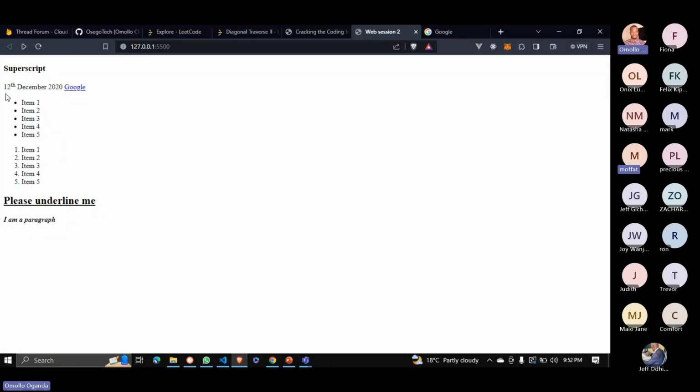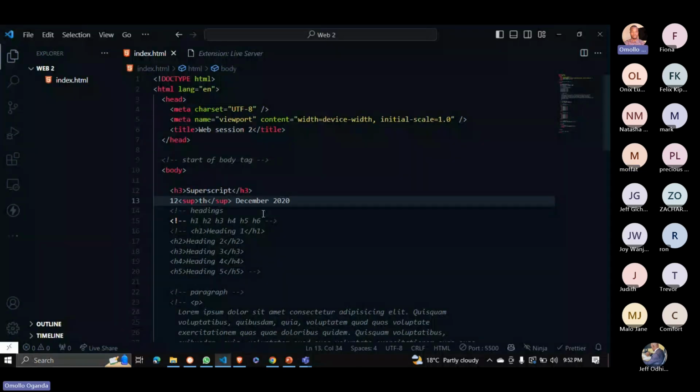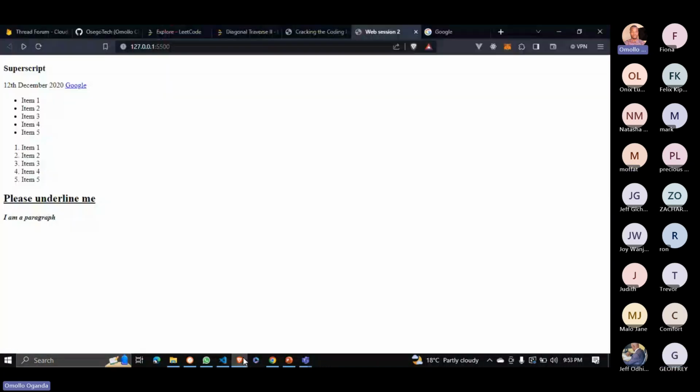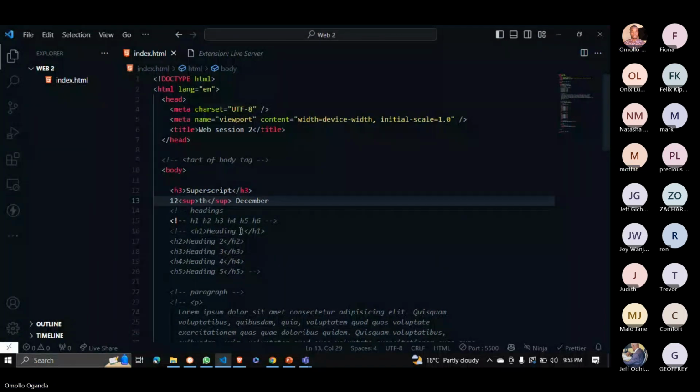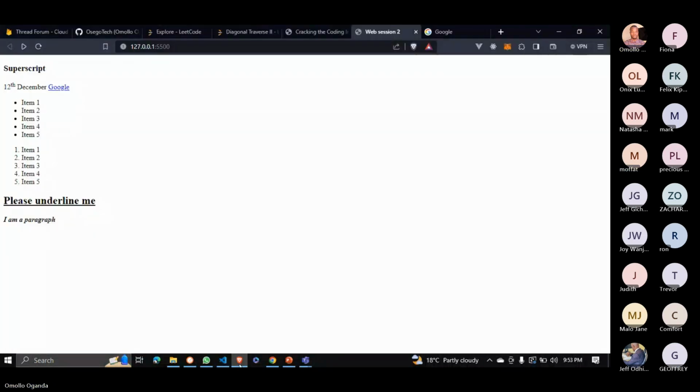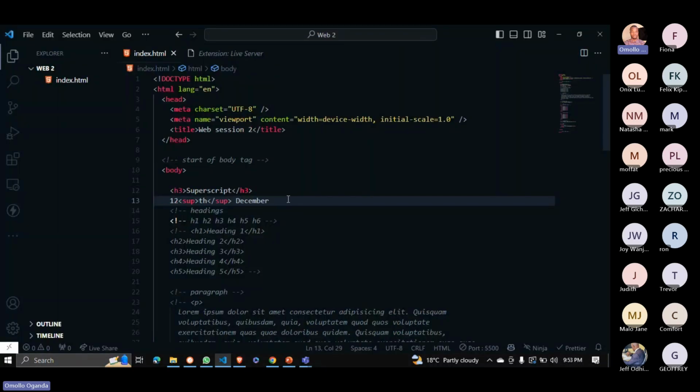What is superscript? A superscript is a text or an element that appears slightly above the normal line. So going back, you can see if I remove this sup here, let me remove it so you see what happens. We are back to default settings, right? But with the sup, my th is actually a superscript. That is it. Now let's do a subscript.